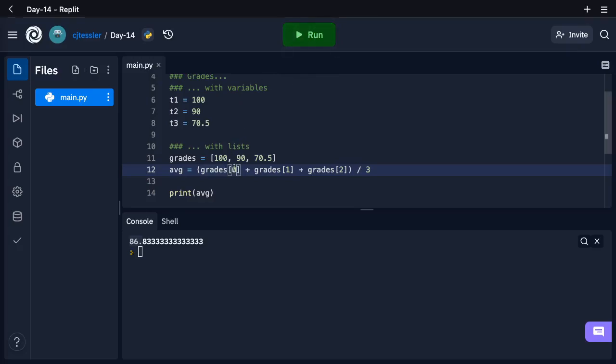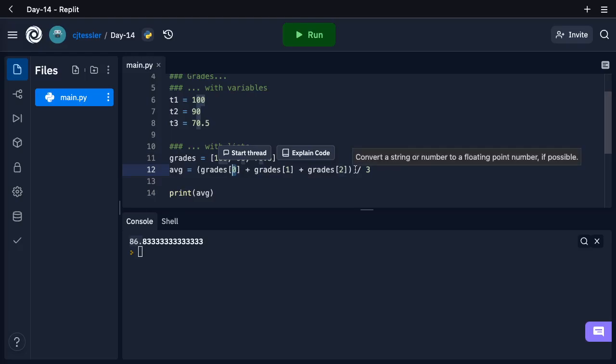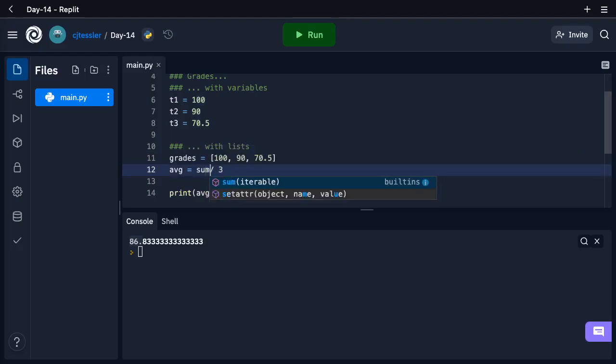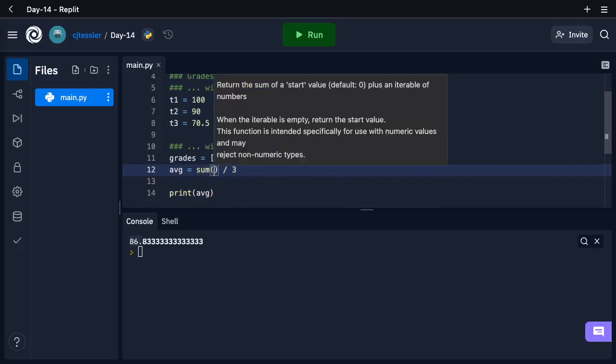Now, there's a few things that are obviously a little bit annoying. Like, for example, if you think about this code, it doesn't generalize very well. We're stuck with 3 grades. So one thing you can do is there is a function in Python called sum. So that's why I've said, hey, don't use sum as a variable because it's a function.